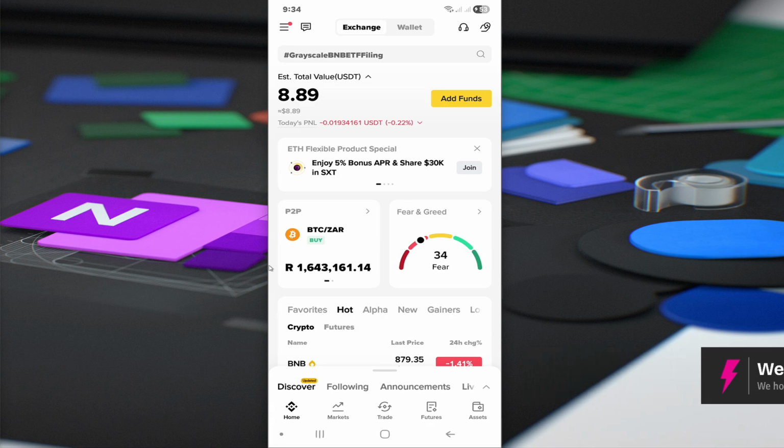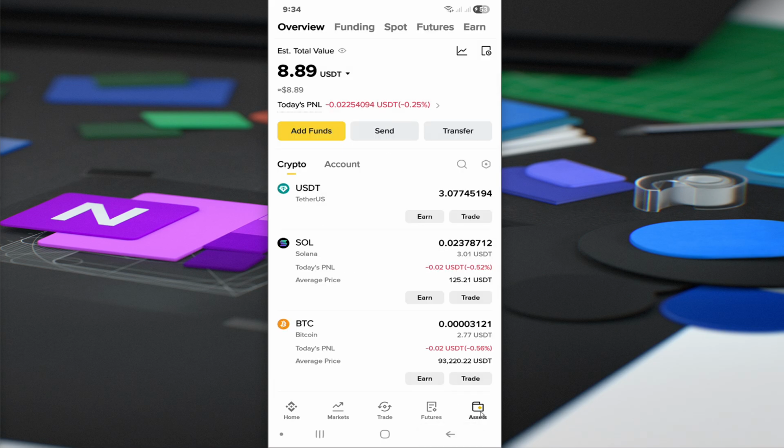All right, so first off, go ahead and open up the Binance app. And then once you're in here, just go ahead over to the bottom right, tap on assets. Or you could go ahead over to your Web3 wallet and just tap on assets and just add funds. So assets right here.